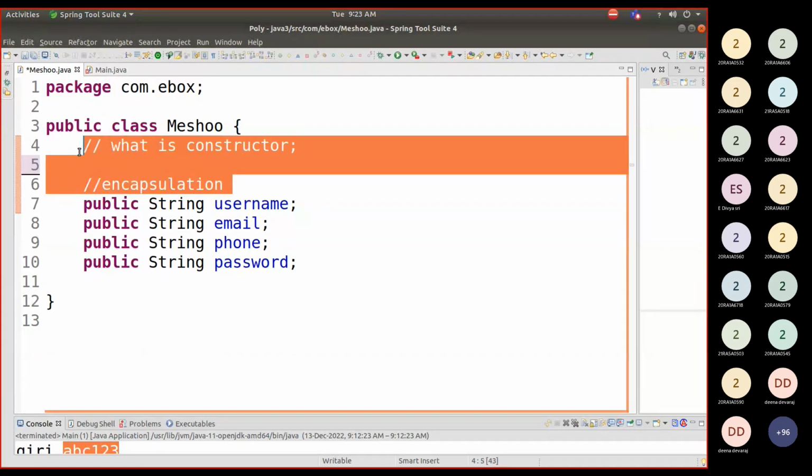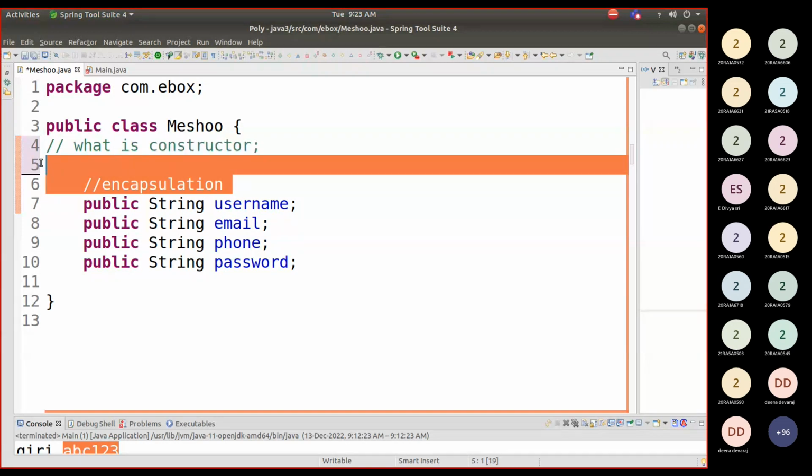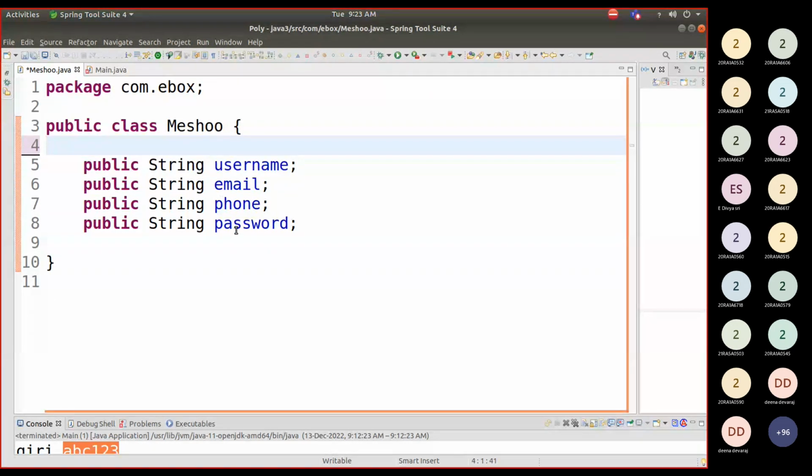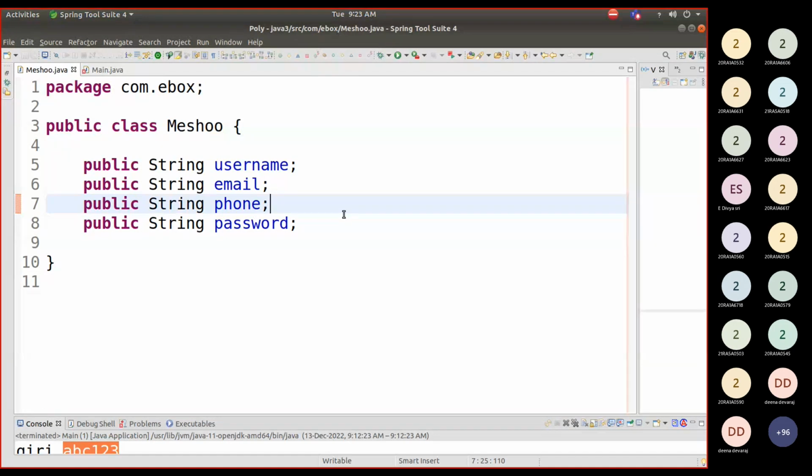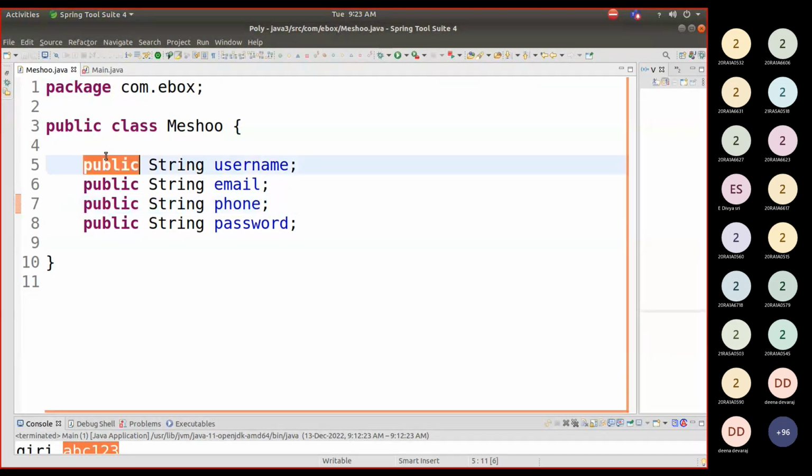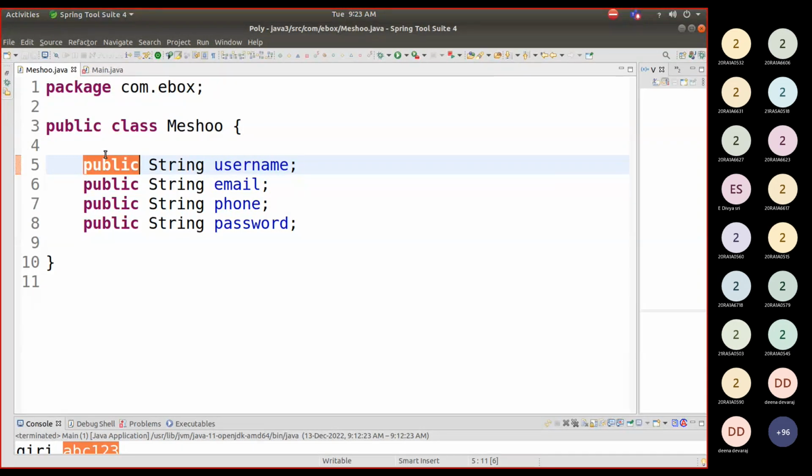Now see, I have a Meesho class which has only some 4 parameters, and all of them are public in nature. Now I don't want to worry about who will access it or who will not, because public means anybody can access. No need to write getters and setters for this, because anybody can access it from anywhere. There is no restriction.